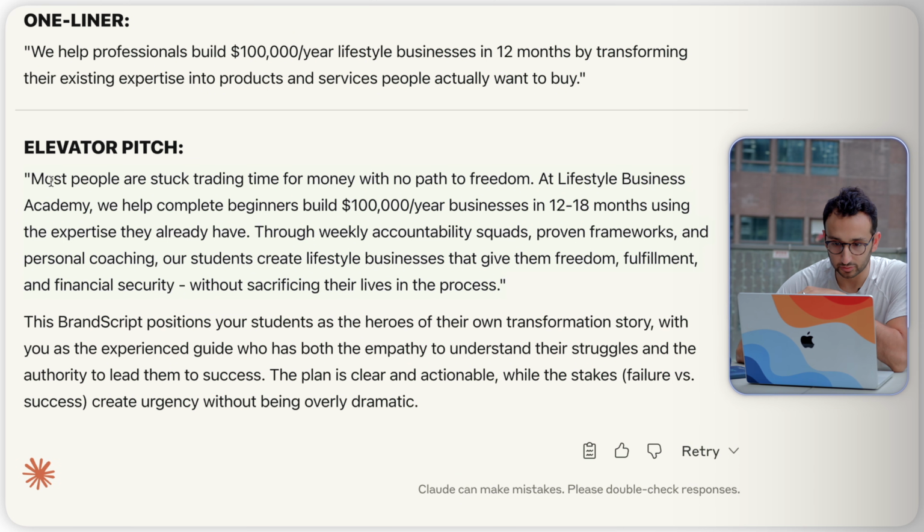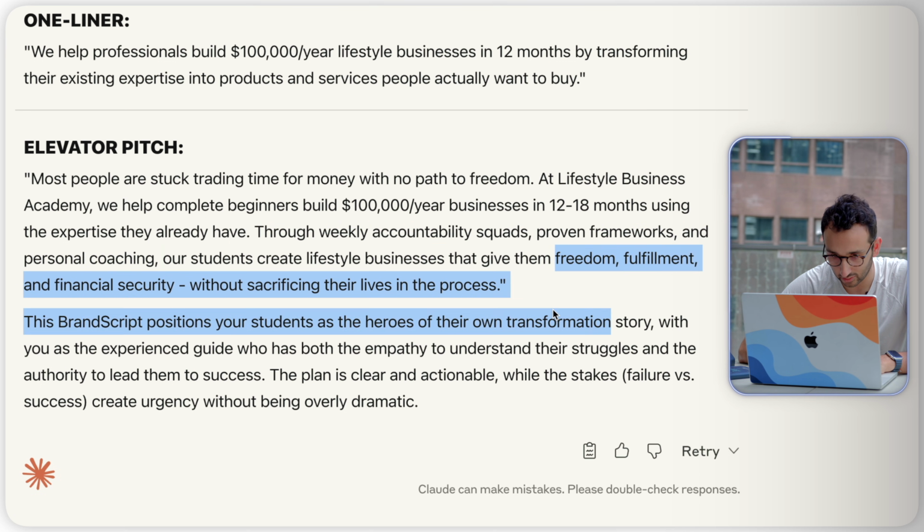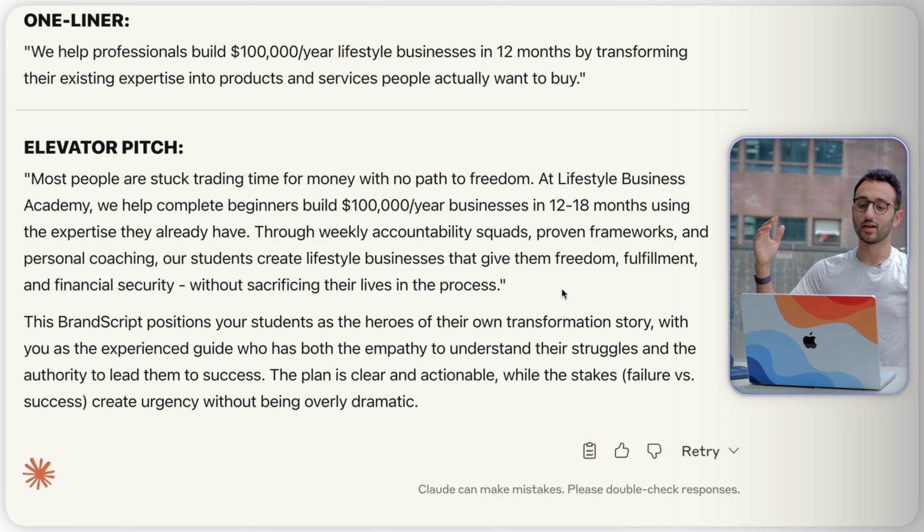Okay, so the elevator page. Most people are stuck trading time for money with no path to freedom. With the Lifestyle Business Academy, we help complete beginners build a $100,000 a year business in 12 to 18 months using the expertise they already have. The weekly accountability squads, proven frameworks, and personal coaching. Our students create lifestyle businesses that give them freedom, fulfillment, and financial security without sacrificing their lives in the process.